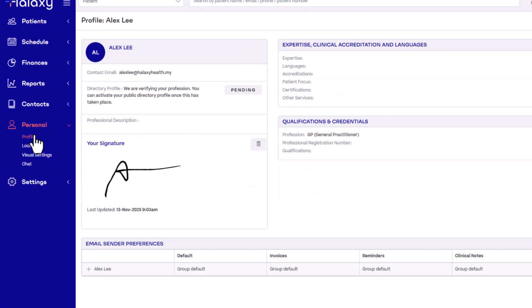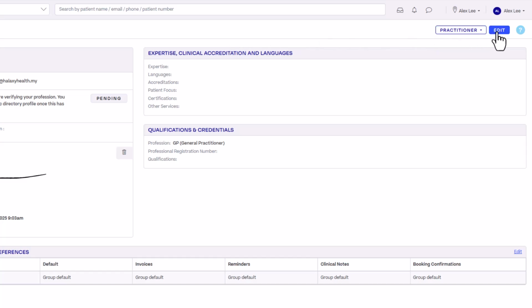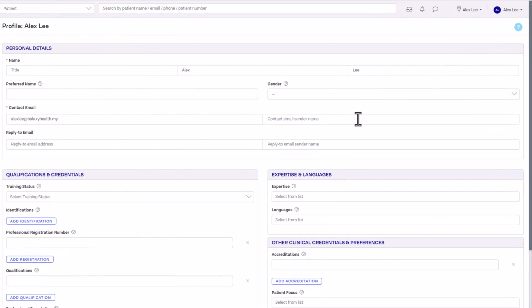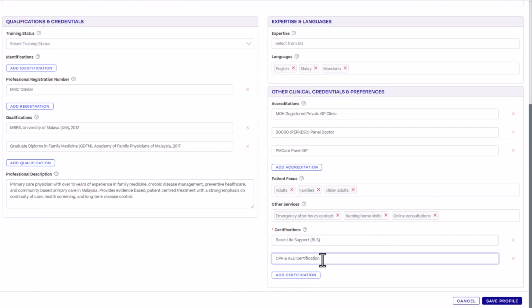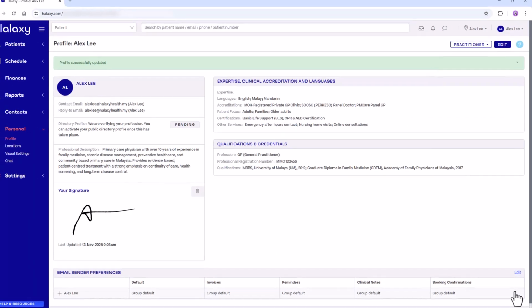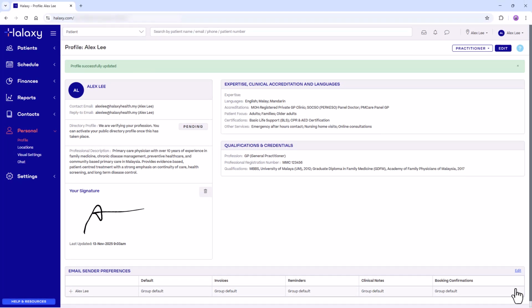Next, click Profile to set up your professional information. In the top right, click Edit and enter your personal details and contact email address. Now you can enter your qualifications, professional description, and areas of focus for your Halaxy directory profile and online bookings page, which we'll cover in a later video. When you're ready, click Save Profile. Great, your practice is set up.